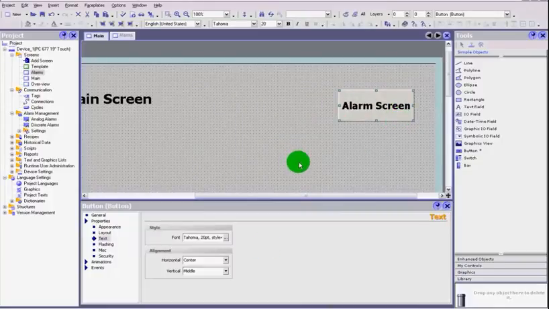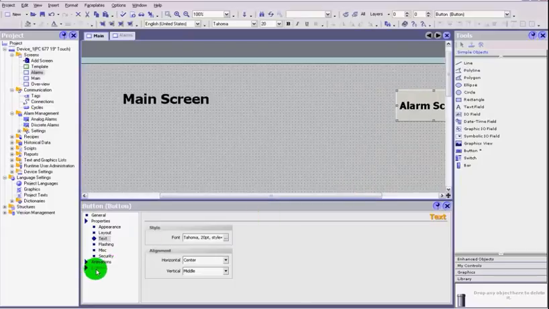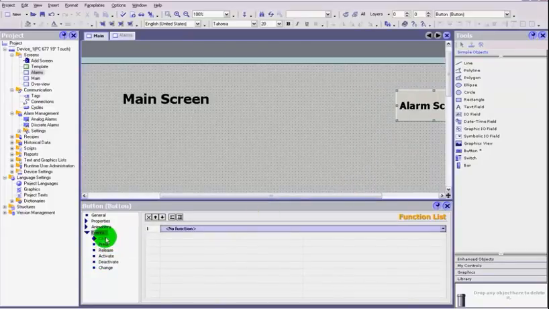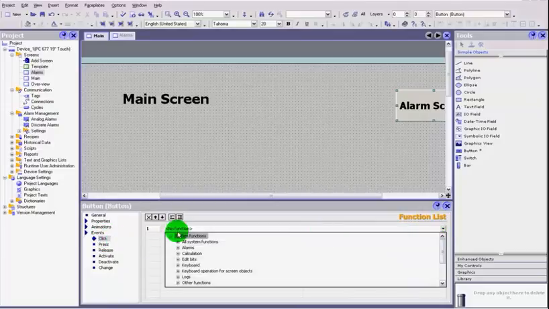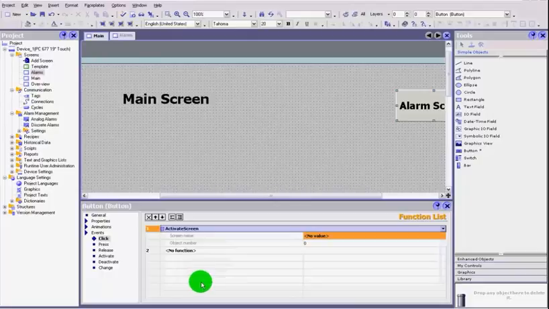Okay, so when we click this button, we need it to go to and show our alarm screen, because we are at the moment going to be on the main screen. So you select the object that you want to use, which is your alarm screen button. You go to the events, and you can do an on click, and we need to select the function that we want to do on the click. So we can look through these, and we've got keyboard operation for screen objects and various other things. I'm just going to go into all system functions, and it says activate screen. It's got a lot of activate previous screens and left screen and right screen and clean screen, etc. But we just want the activate screen.